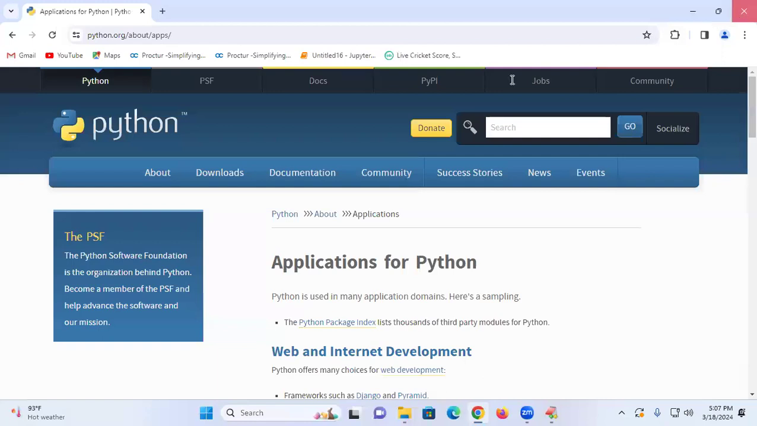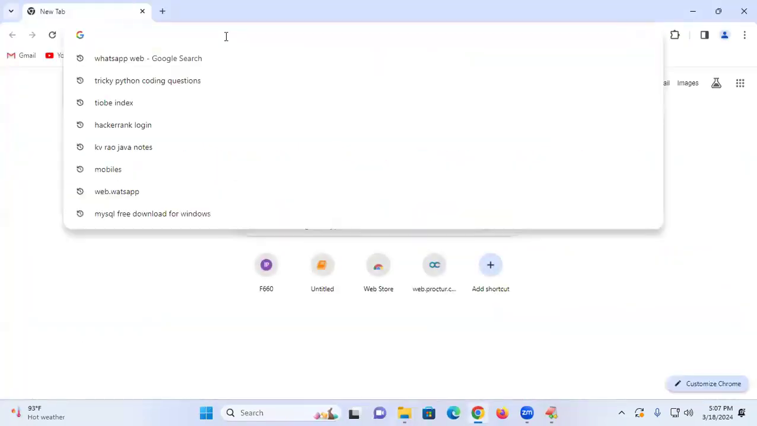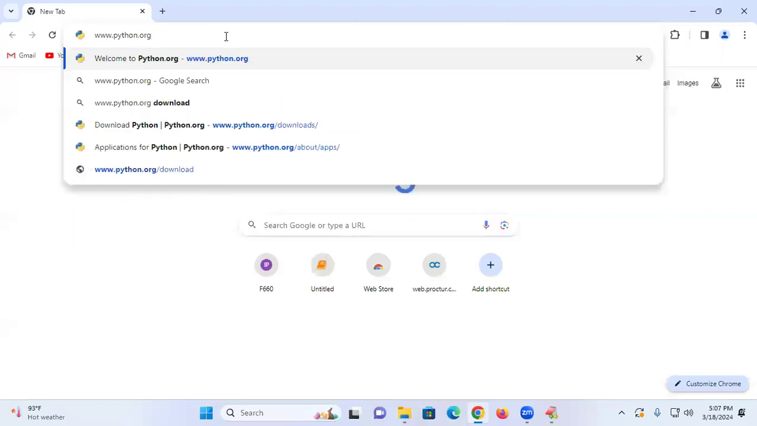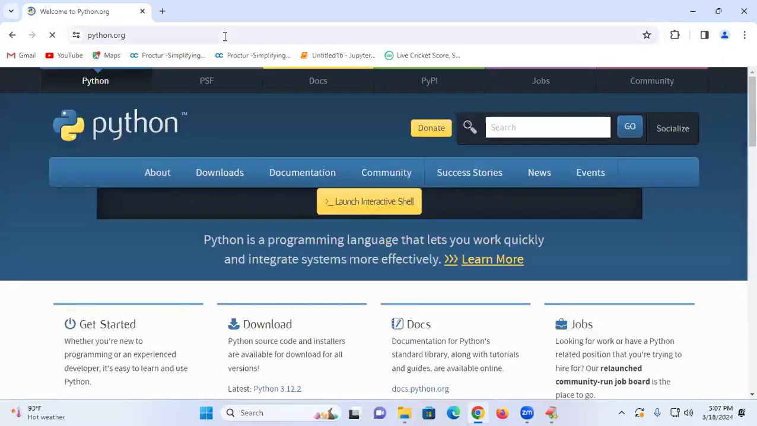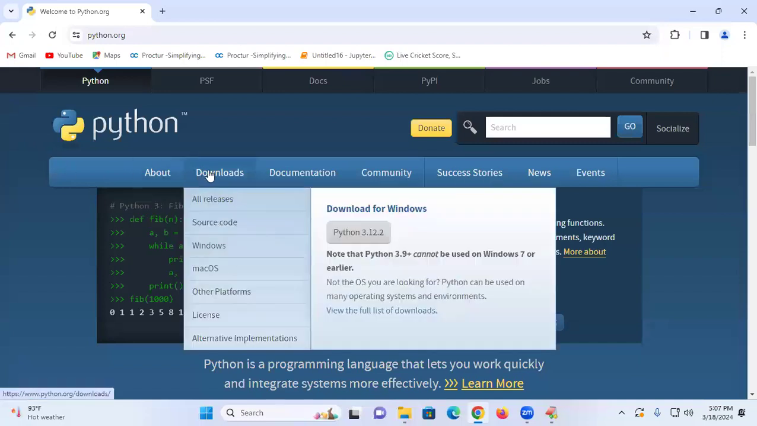What is the official website of Python? www.python.org. Good. Under that, where should I go? Downloads. Please look at downloads for Windows. Python 3.12.2. What is 3? Major version. What is 12? Minor version. .2, alpha, beta versions.